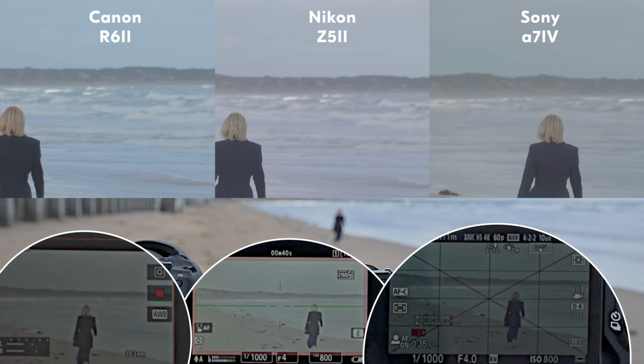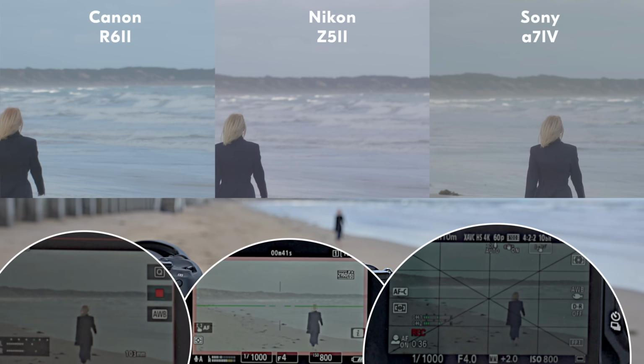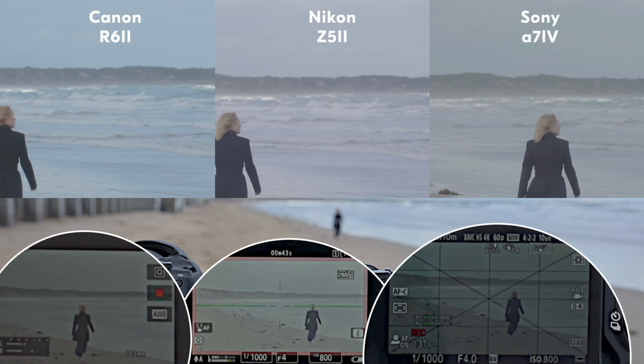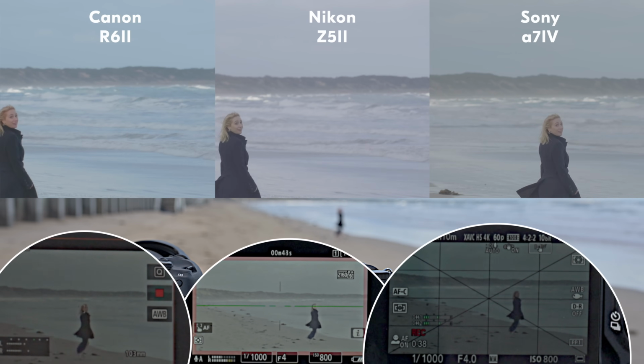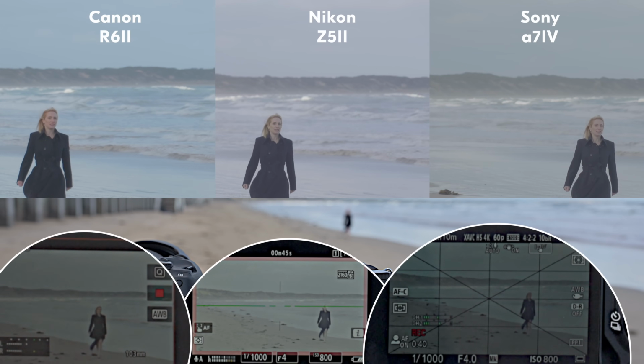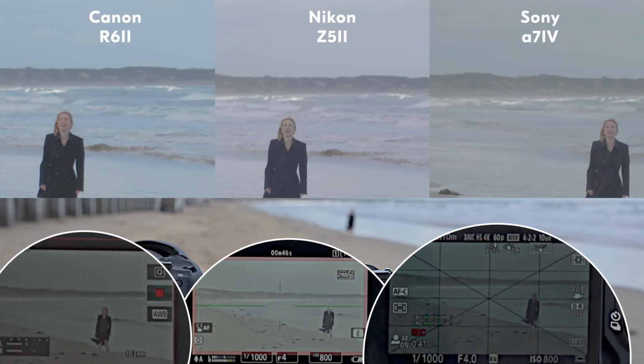The A7IV has no box. The R6II has a box. It's very hard to see, but it's there on the back of Lucia's head. And she turns around. R6II box has now disappeared. There is no box on the Sony. Tell her to go further.